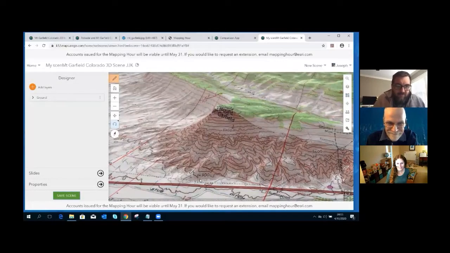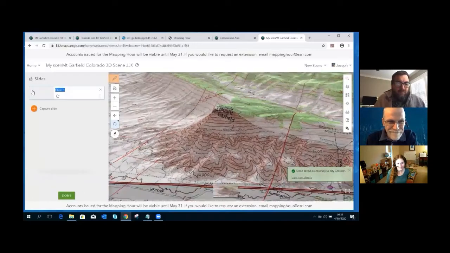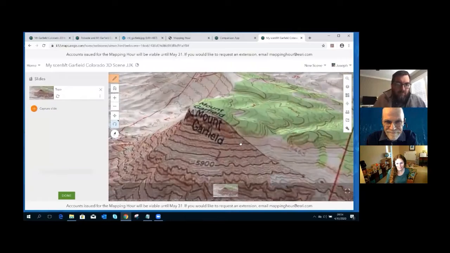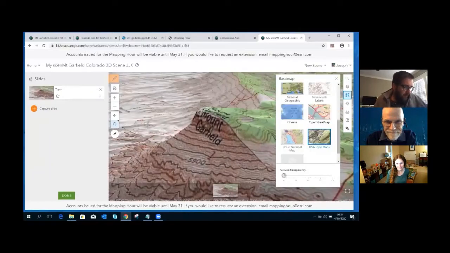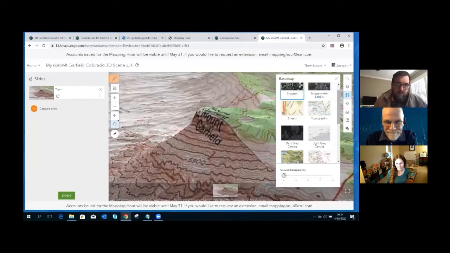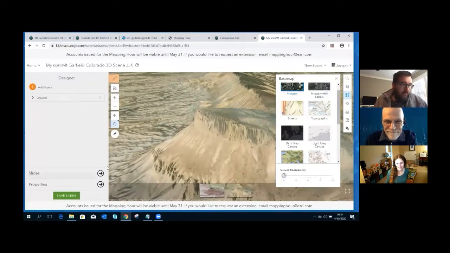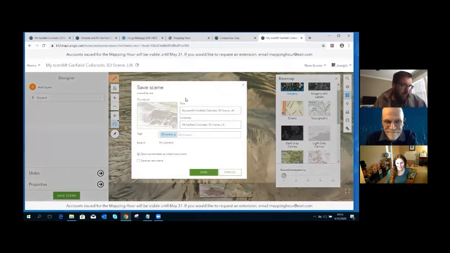Now, one last thing, a little bit of a review, but remember slides. Capture slide, that's my topo. Done. What if I wanted to add a slide? Let's change this a bit and say imagery. Imagery, okay. Then capture that slide and call that imagery. Great, done. Save scene. I've got a 2D map and a 3D scene. Now I'm ready to go for my 2D and 3D compare app.